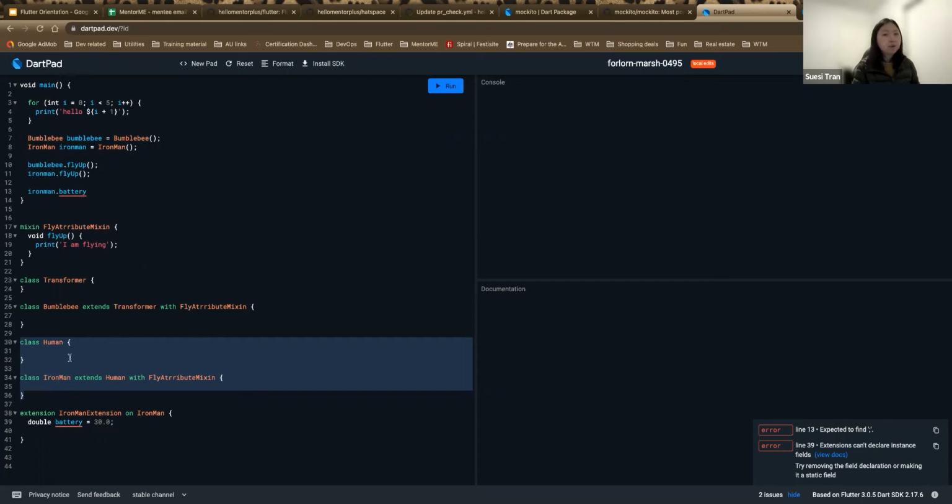So the example here is that we have a connection to Iron Man and we add an extension to him. But Captain America does not have this extension, so it means he cannot know Iron Man's battery. That's simple.